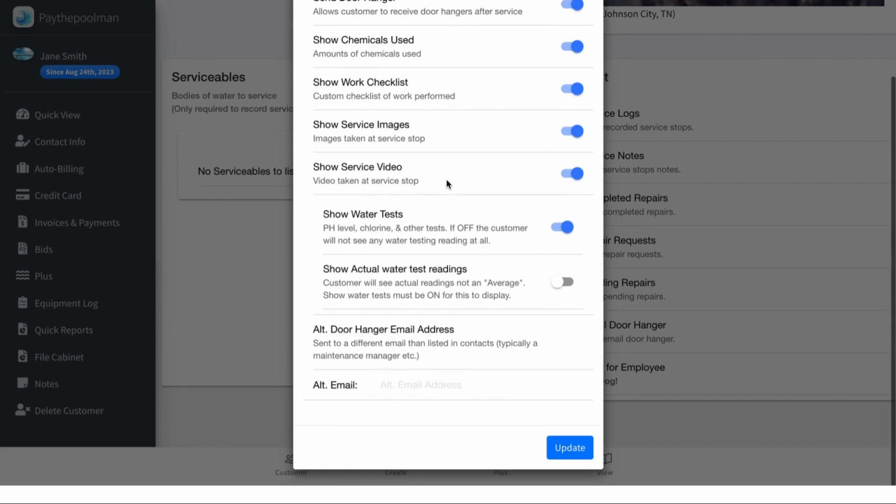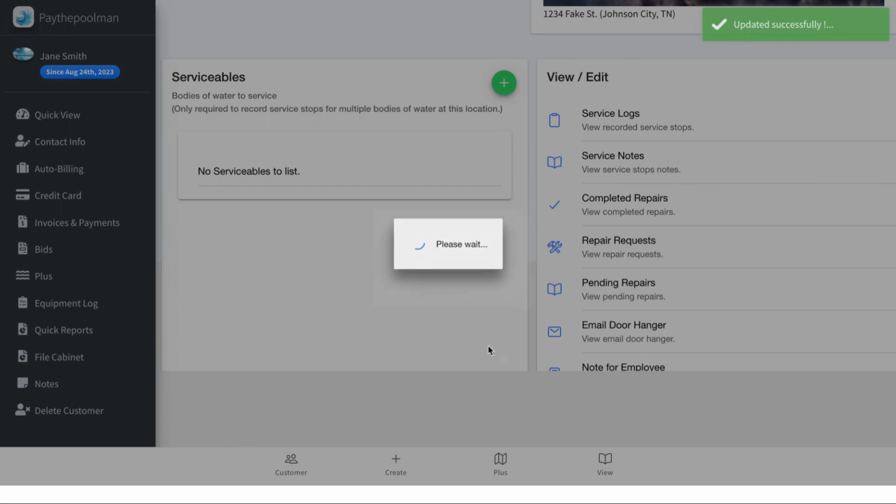Now we'll scroll down and we see all of our toggle options. Then we see our alternative email. Now, if you fill out this alternative email section, this will be the only email that receives the door hanger. So make sure you take a look at that too if you're having issues with a certain email receiving the door hanger. So once you make your changes, you'll just click update and you're good to move on.